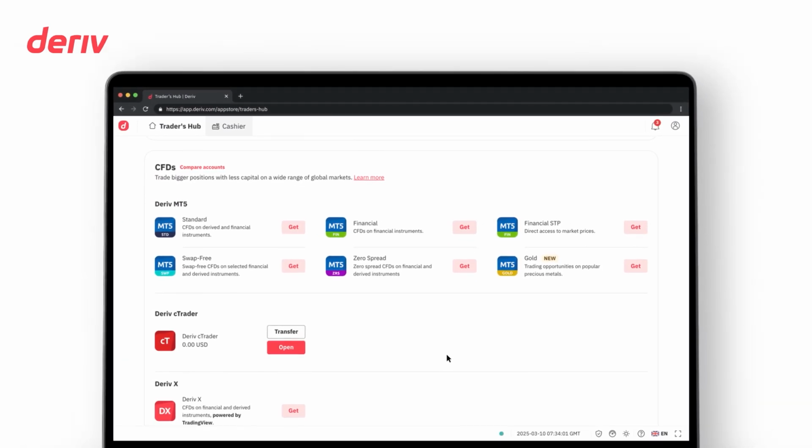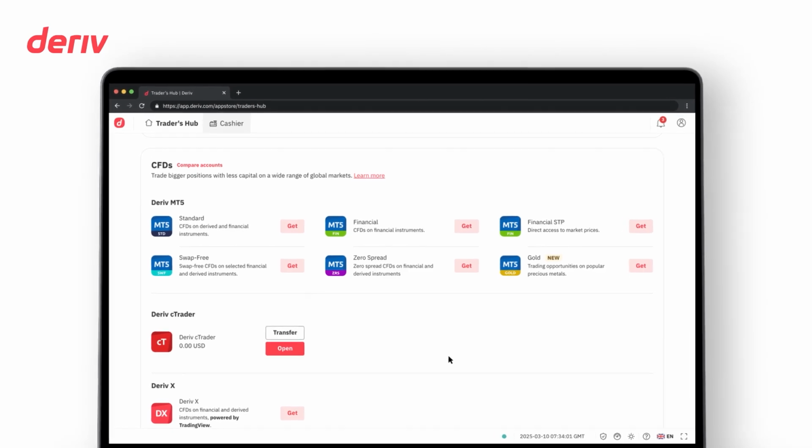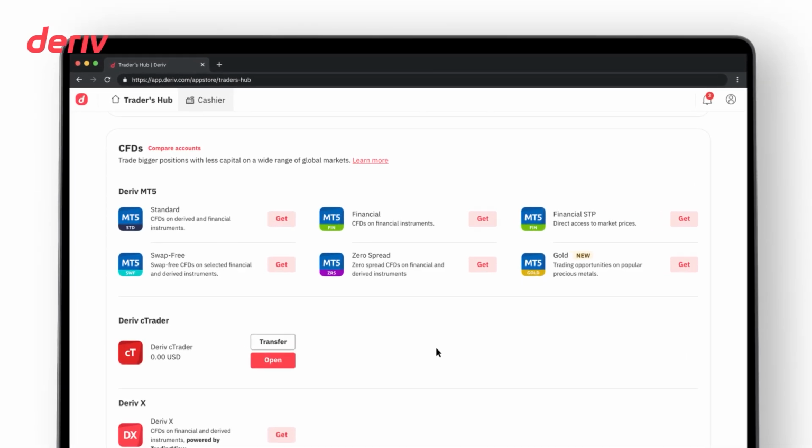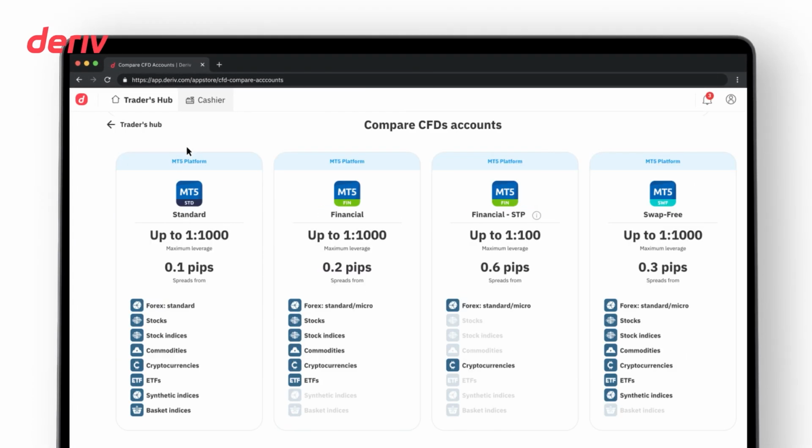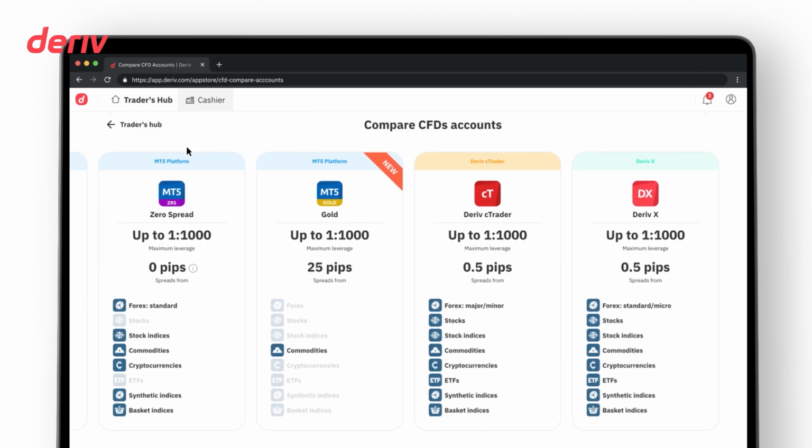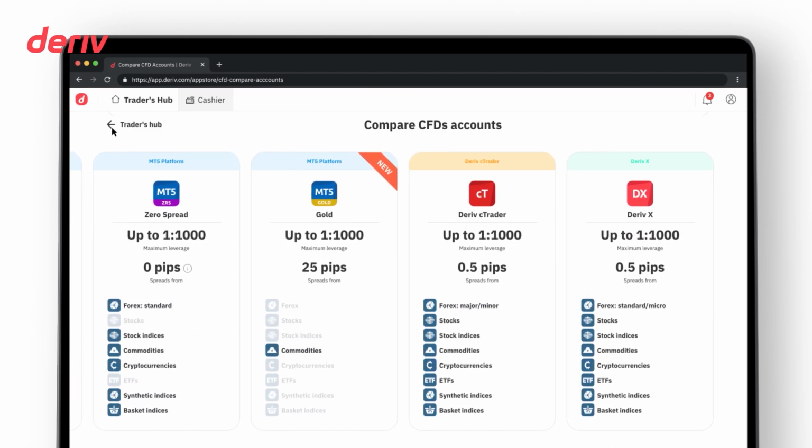In this section, you will see all available platforms related to CFD trading, such as Deriv MT5, Deriv cTrader, or Deriv X. Click on the account icon or click on Compare Accounts to see the difference in offerings between CFD accounts. This will help you determine which jurisdiction suits your trading preferences.